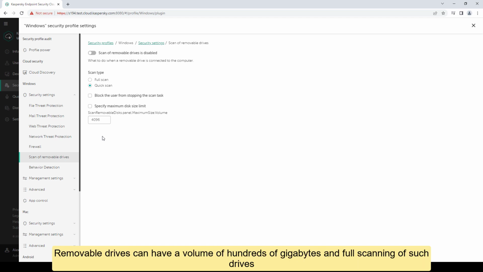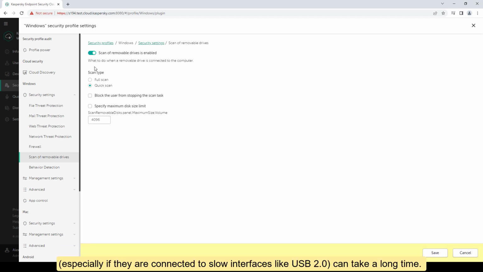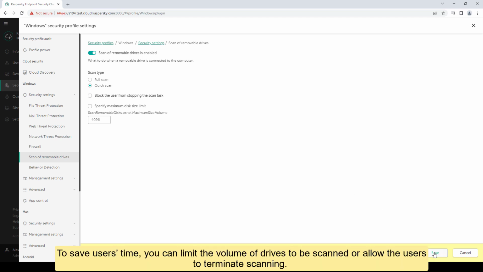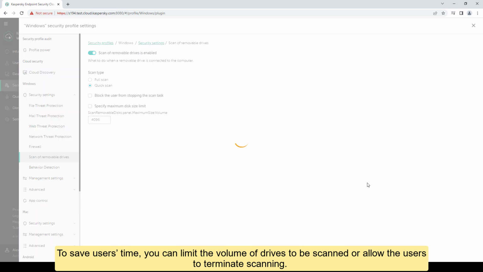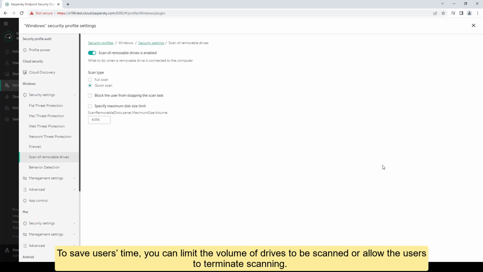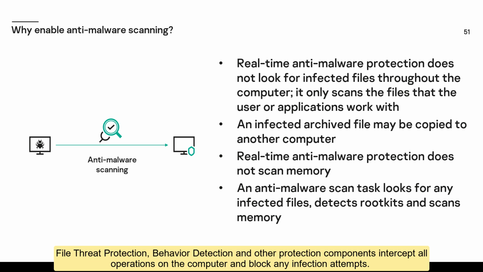Removable drives can have a volume of hundreds of gigabytes, and full scanning of such drives, especially if they are connected to slow interfaces like USB 2.0, can take a long time. To save users time, you can limit the volume of drives to be scanned or allow the users to terminate scanning.